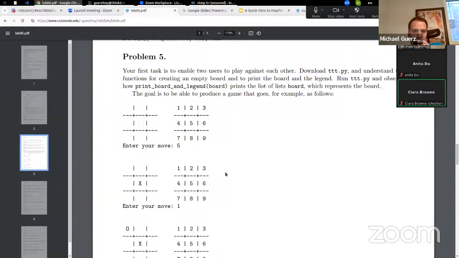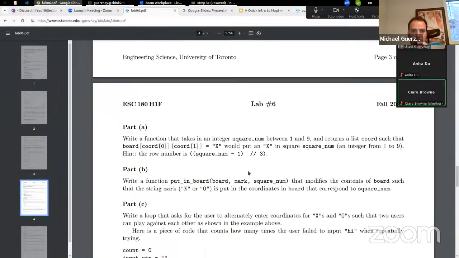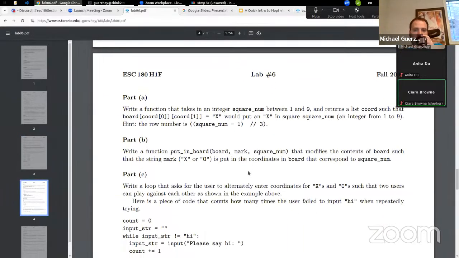Okay, so what do we want to do here? In part A, write a function that takes in an integer square num and returns a list chord such that board[chord[0]][chord[1]] = x would put x in square num. So essentially what we want to do is, for numbers 1 through 9, figure out what the row number is and what the column number is.